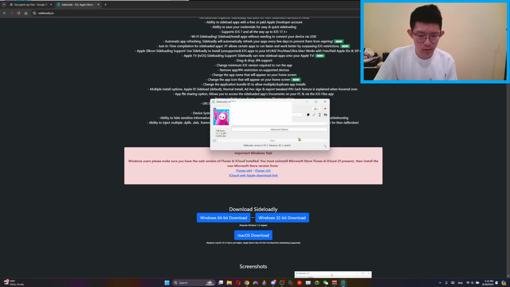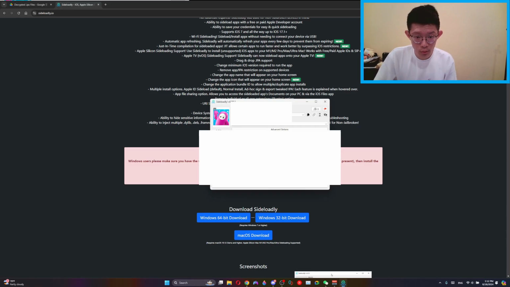My assumption is that it should ask you to put in a password. Yep, there we go. You just want to type in the password for your Apple ID. Keep in mind, this doesn't need to be your primary Apple ID. You can just make a brand new Apple ID. I've done nothing on it, and it would still work. Okay, my password's incorrect.